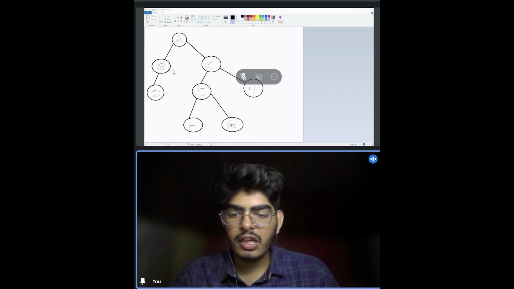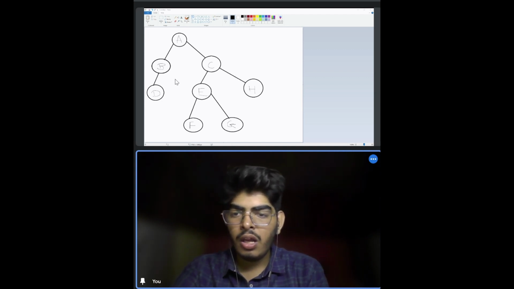Now the user will again get an option to go to the left node or to the right node. So if I choose the right node, which is null, it is a dead end, and at this point the game will be over for that player.